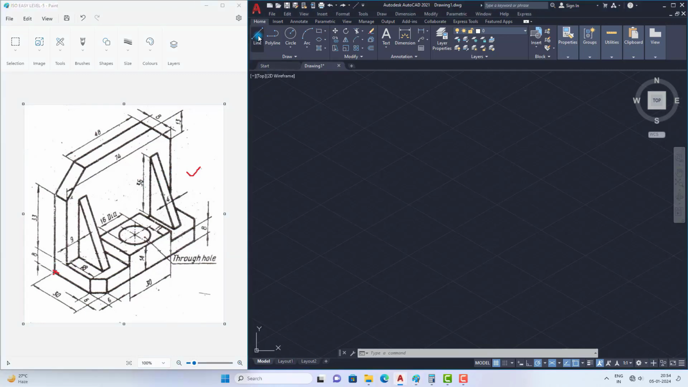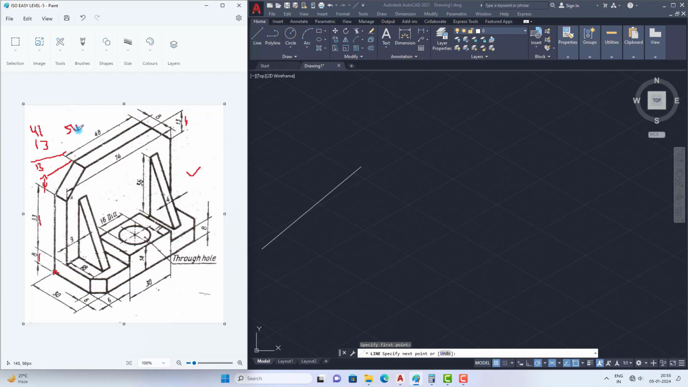Firstly, to complete this diagram I am clicking the line command and clicking the first point here. Now I am going down by a distance. See, the distance from here to here is given as 33 plus 8, so it will be 41. We need to add 13 to this 41, so it will be 54. The total vertical distance will be 54. Now I am drawing a line of 54 distance and pressing enter.